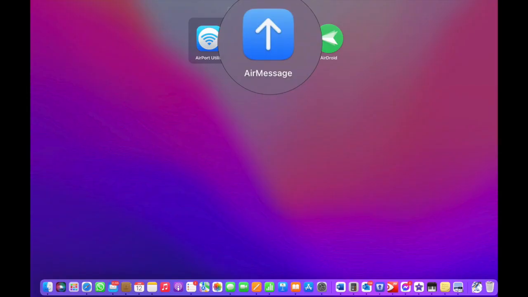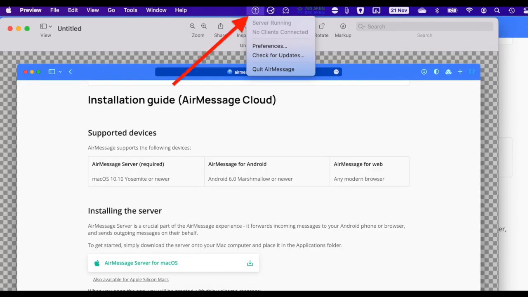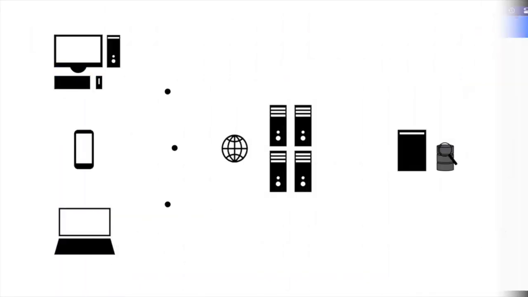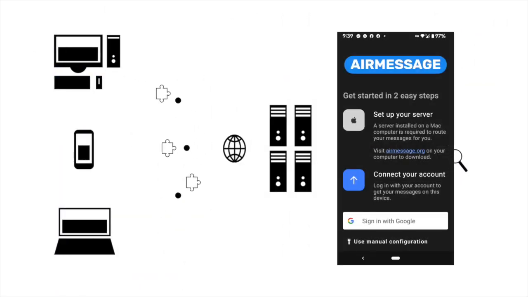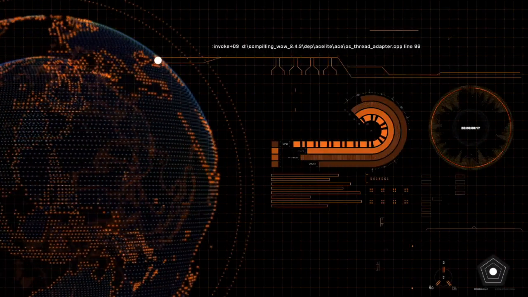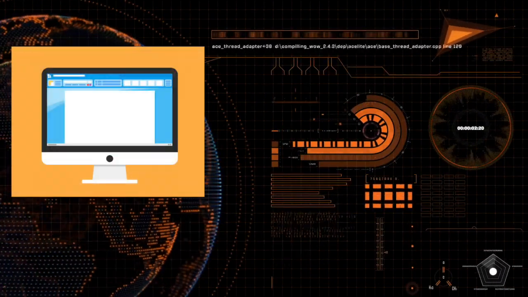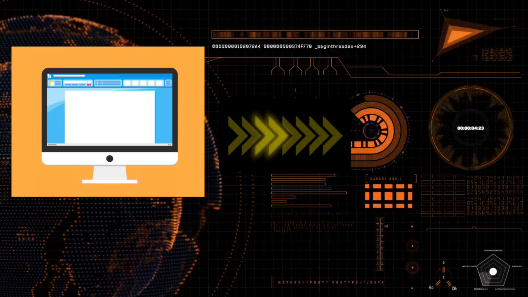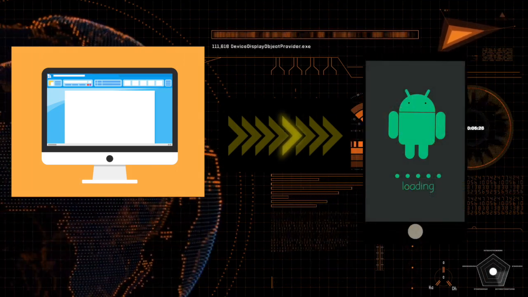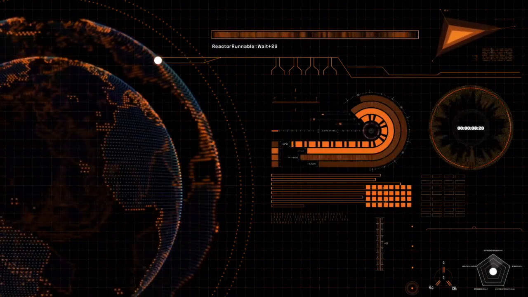Install the app and open it, and you're gonna see it on your menu bar on the top. And this will create the server in order for your Android phone to connect with the Mac and enable it to receive iMessages from your Android phone. So basically what it does is that the Mac receives the messages and then it transmits them to your Android phone. So that's how this works. Let's go to the next step.